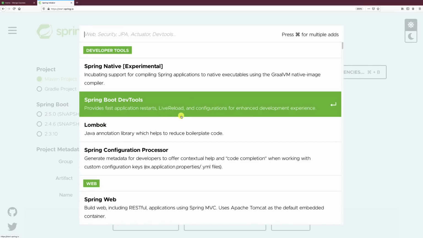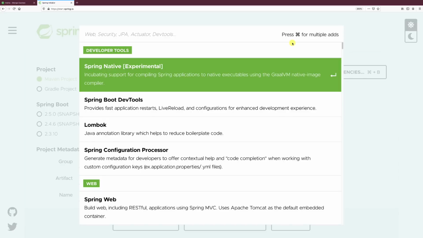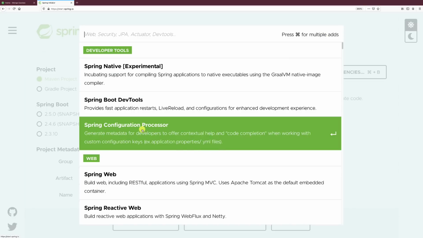In here, what we need is we're going to pick Lombok. Here I'm going to press Command and then click. You can see it says press Command for multiple adds. So I'm going to need Lombok. This is for annotations and removing boilerplate code. And if you want to learn about Lombok, go ahead and check my YouTube channel where I've got a video on Lombok.